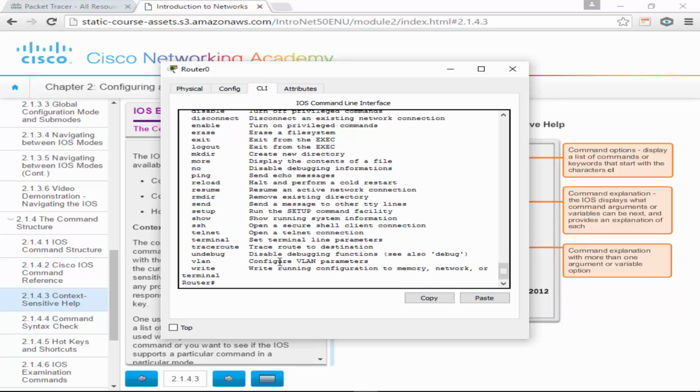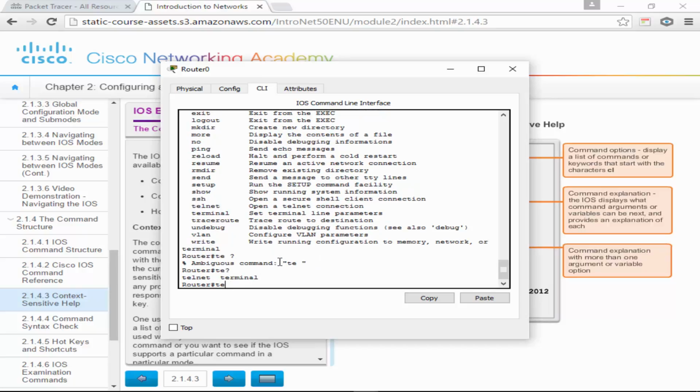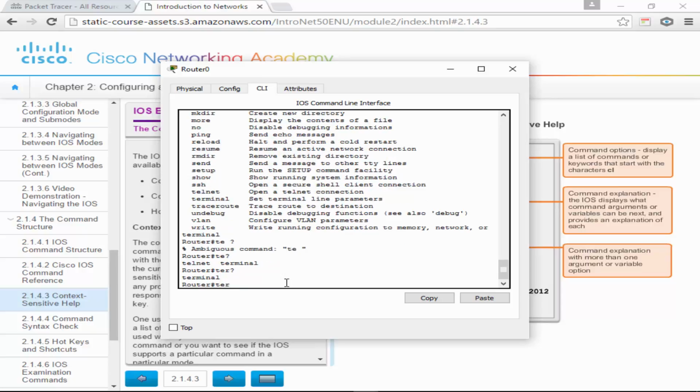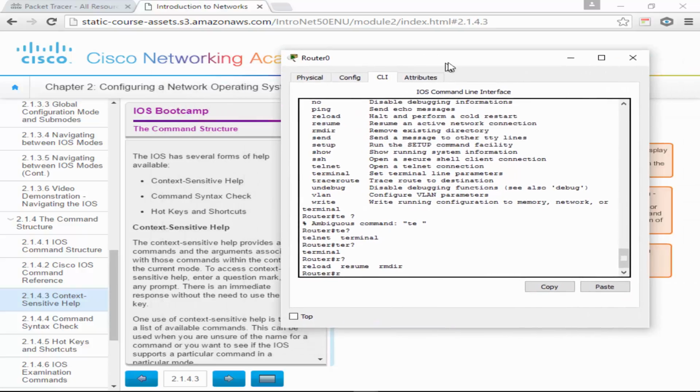Now, say I thought I knew my command, but I can't really remember. My command starts with like TE, but I can't remember how to spell telnet. So I just go TE, no space, and a question mark, and it shows me all commands that start with TE. I could also do an R question mark. It shows me all commands I can do from there that start with R.